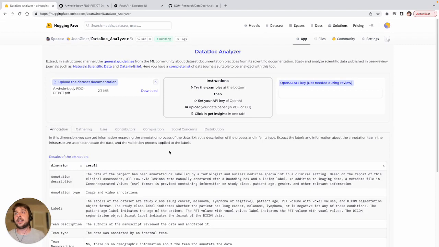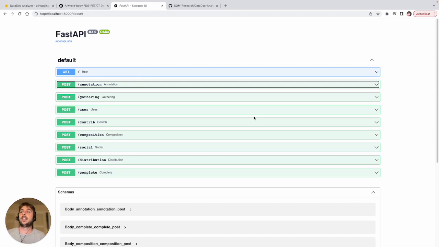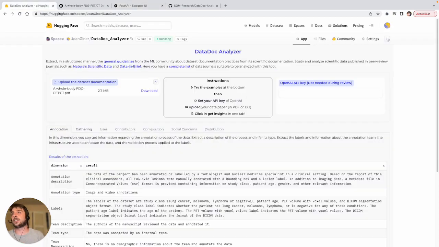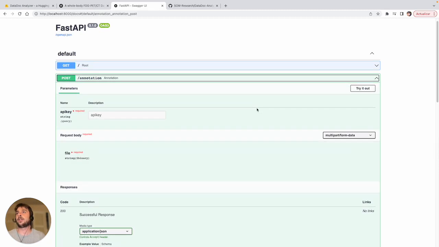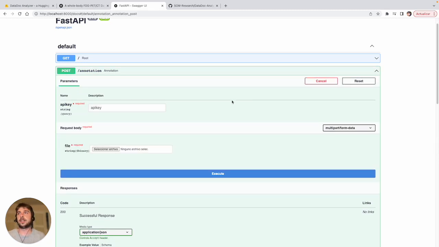This web UI is intended for test purposes or to analyze a single document. If you want to integrate this tool in your machine learning pipeline, we also provide an API. Here we have the documentation of the API. Each of the endpoints of the API corresponds to each of the tabs in the Hugging Face space. So, if you want to get information about the annotation process of the dataset, we can go to the annotation endpoint, click here, try it out.